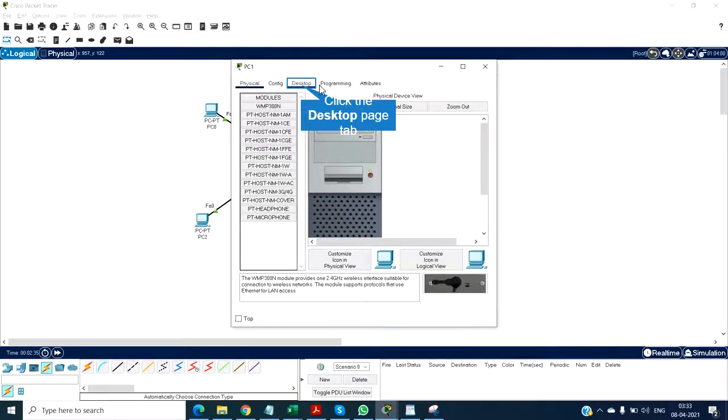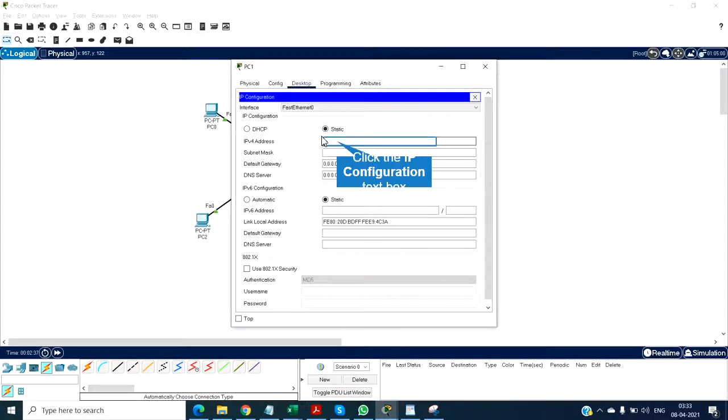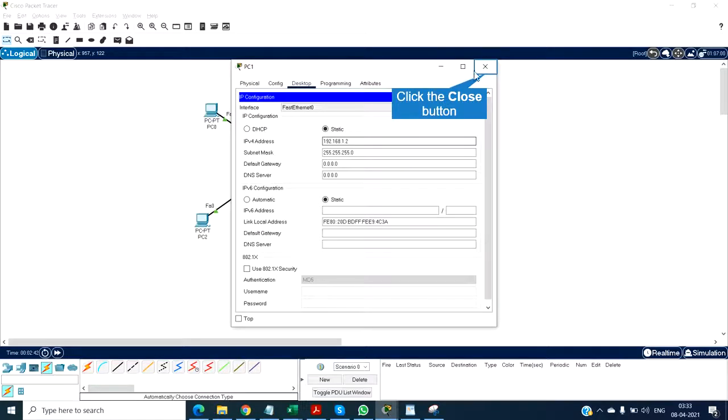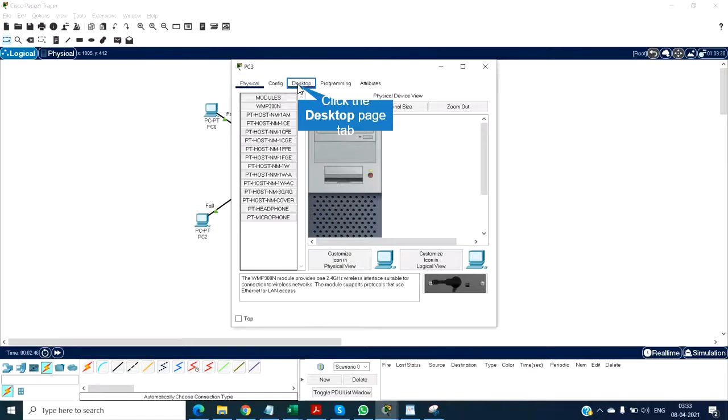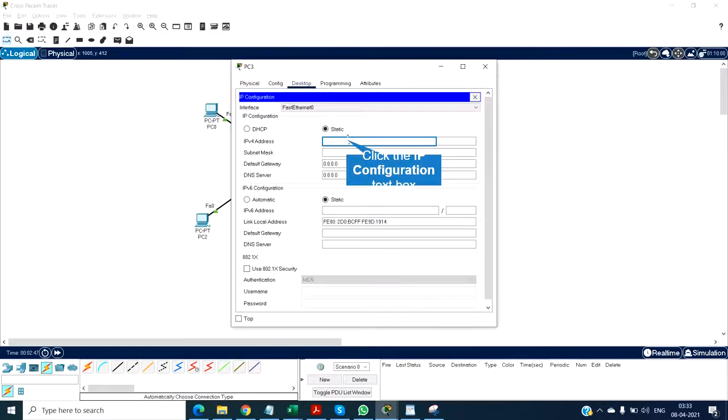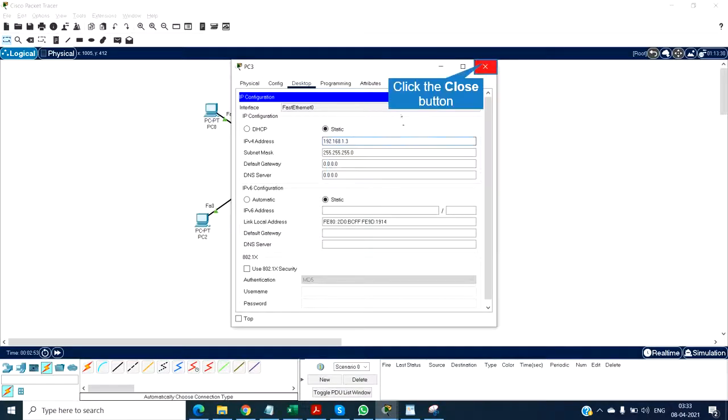Similarly for PC1, desktop IP configuration, 192.168.1.2. Desktop IP configuration again, 192.168.1.3.